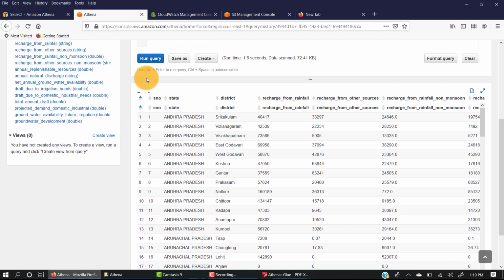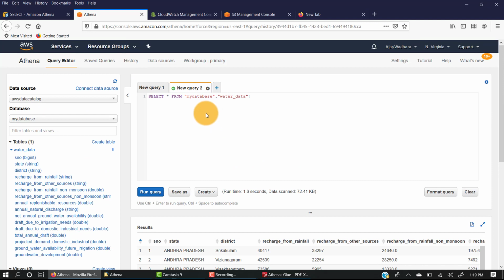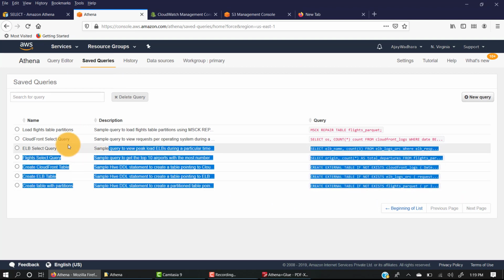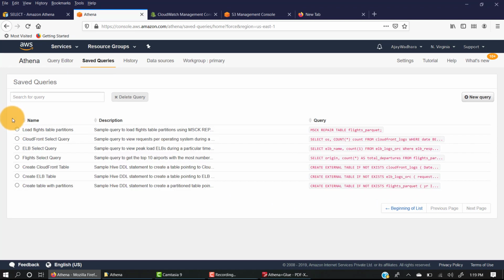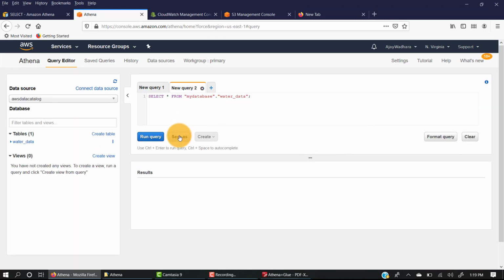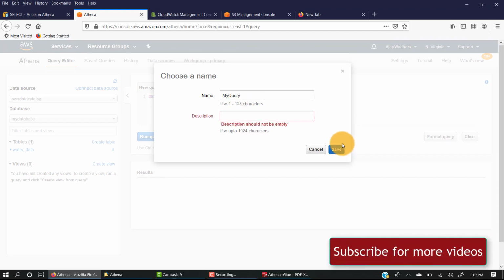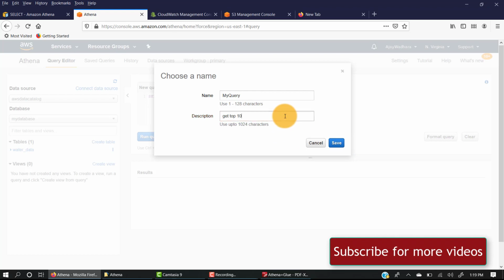Now let's discuss the Athena UI part. You can save some of the queries in your Athena which you want to run frequently in the saved queries. When you go to saved queries, it shows you the saved query as sample queries. Let's say that in the query editor, if you want to save the query, you can just save as, my query, and it will be saved as top 10 records. Just give it anything here, and it will be saved in the saved queries.